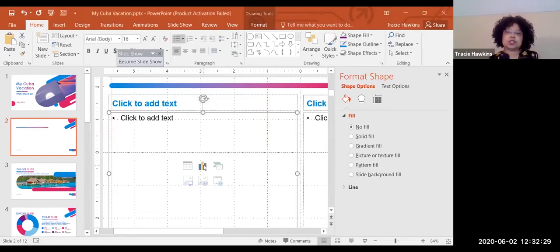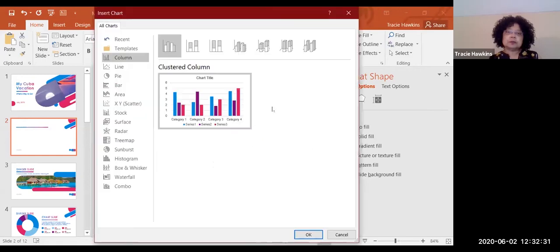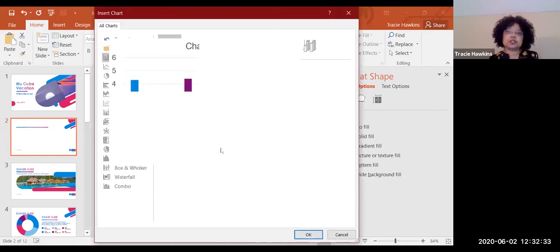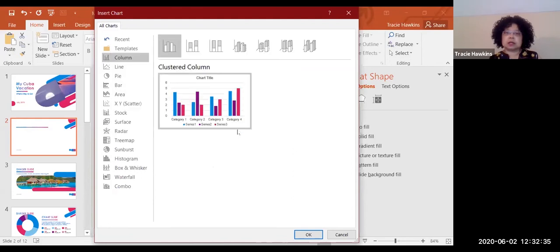If I click on chart, it's going to show me all the different charts that it has, and it's going to allow me to insert a chart.